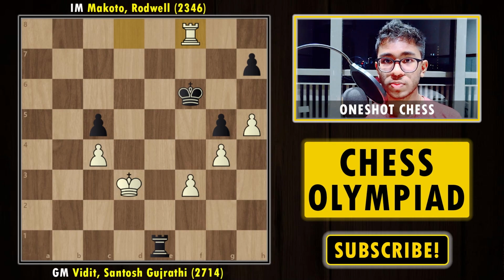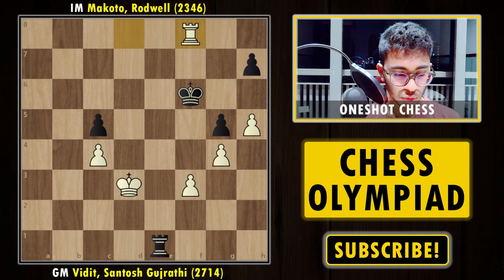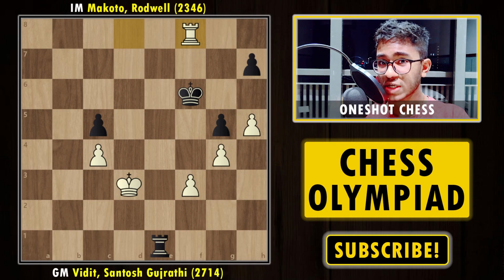And tomorrow is going to be round 2 of the Chess Olympiad 2022. Even Magnus Carlsen, the world champion, is playing that tournament, although he skipped the first round, but he's going to play the second round.